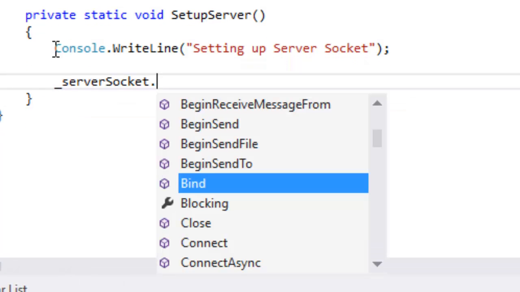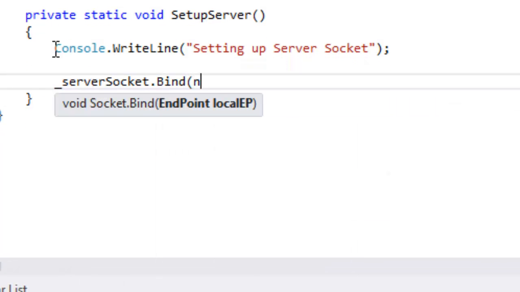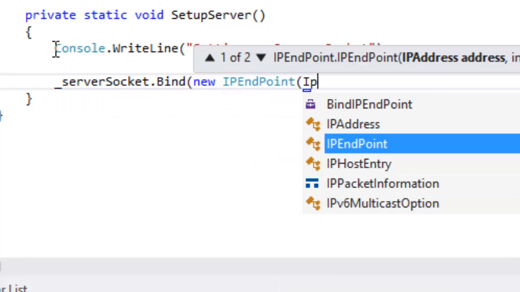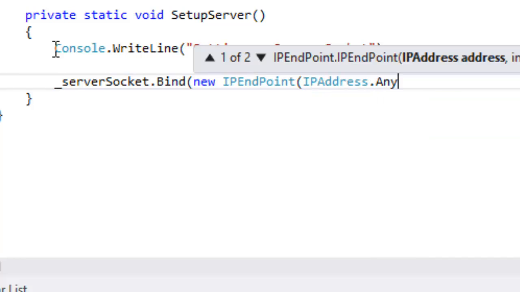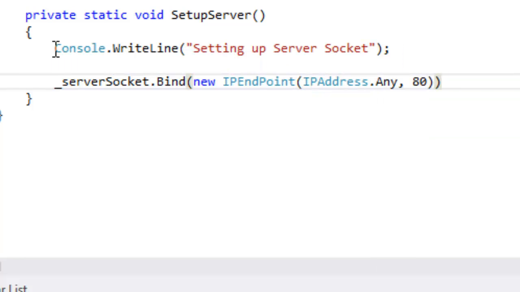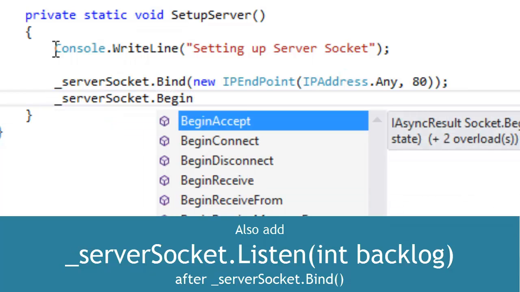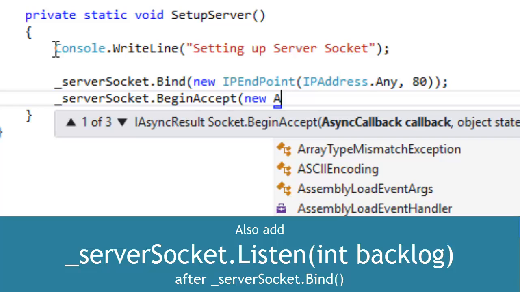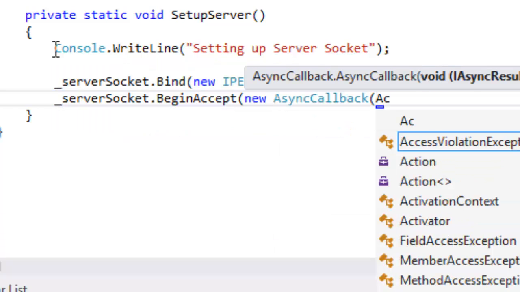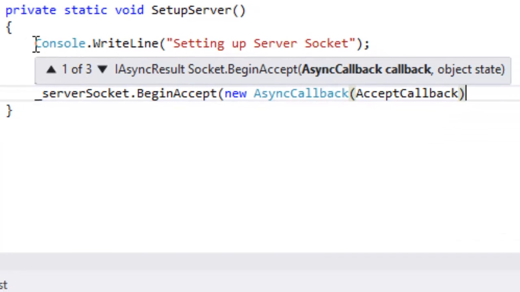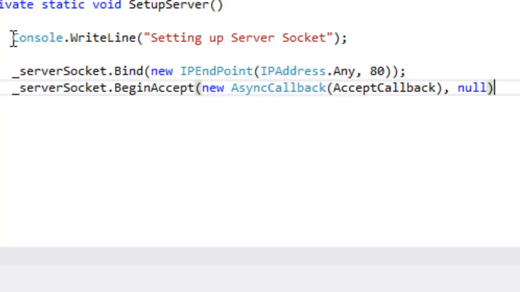And then serverSocket.Bind(new IPEndPoint(IPAddress.Any, 80)), and use port 80. That part is important. And then also add serverSocket.Listen and just choose a number. Then serverSocket.BeginAccept(new AsyncCallback(AcceptCallback)), and we're going to create a new method called AcceptCallback. And then our object, the state, is null.